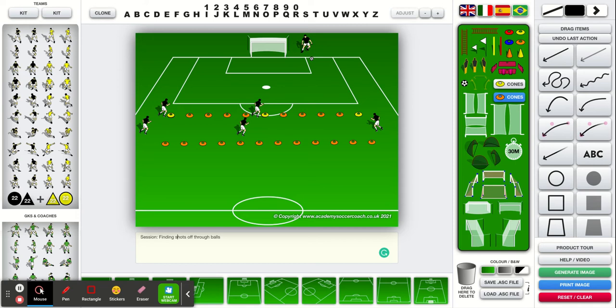to talk to you about a session involved with finding shots off through balls. Sometimes I have teams that are really great at finding the space, getting through balls, finding options, but then it really comes down to we just can't get the finishes off these particular types of shots. So this session will be designed around creating as many unique opportunities as we can to try to find opportunities to finish those through balls.